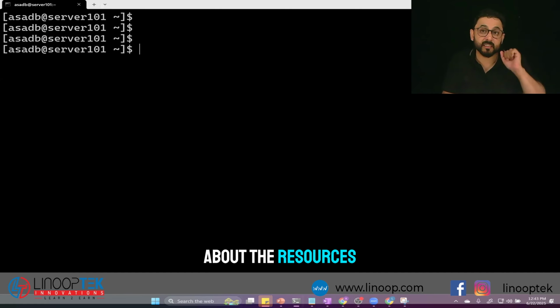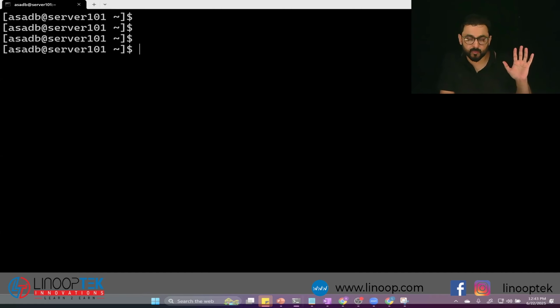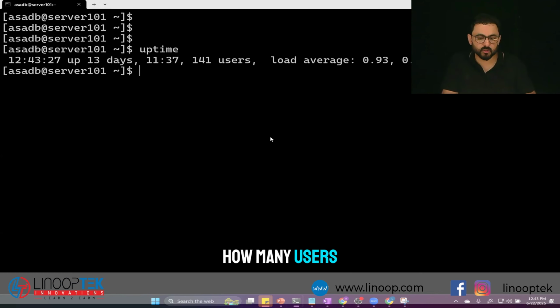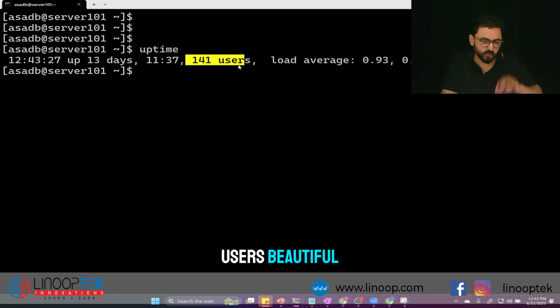We were talking about the resources earlier. Let's take a look at the uptime right now. How many users are logged in? 141 users. Beautiful. Look at this.